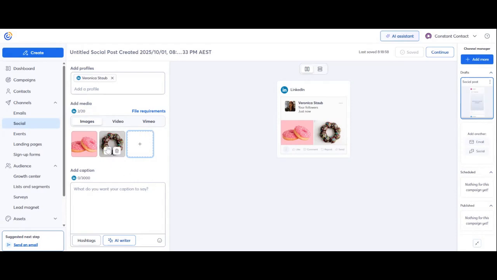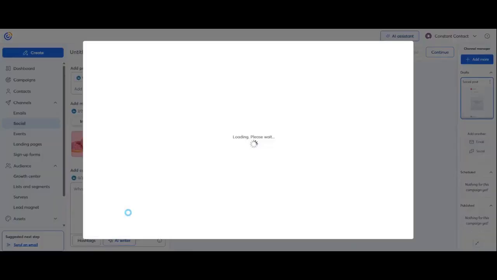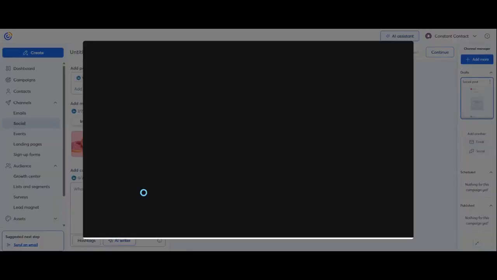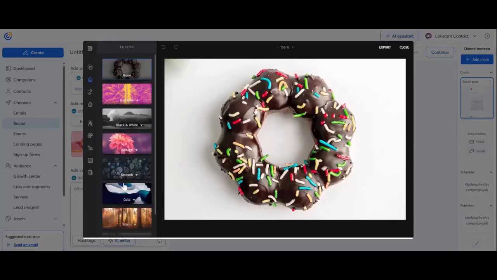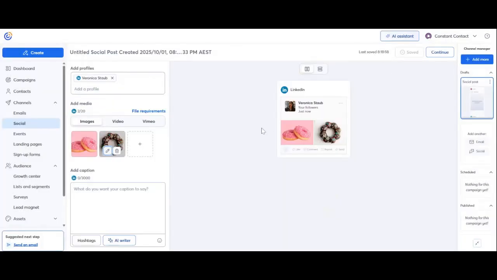So with my images, if I did want to edit the size of the image or how it looks, if I hover over the image I've just brought in, I've got a pencil icon that I can click on, and this will load a pop-up where I can go and edit this image. When I'm happy, I'll just click export.